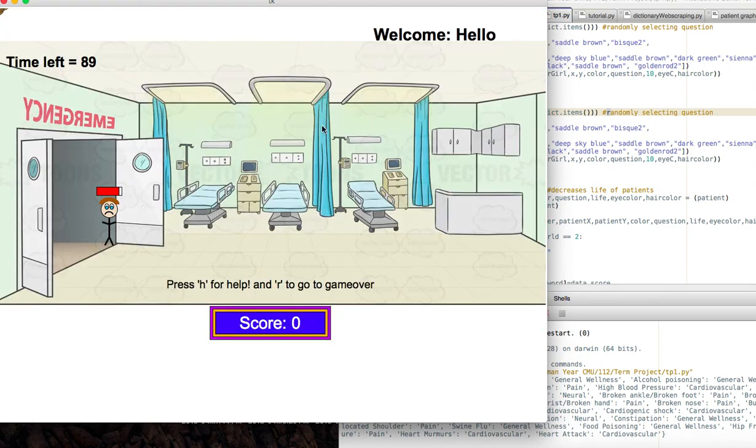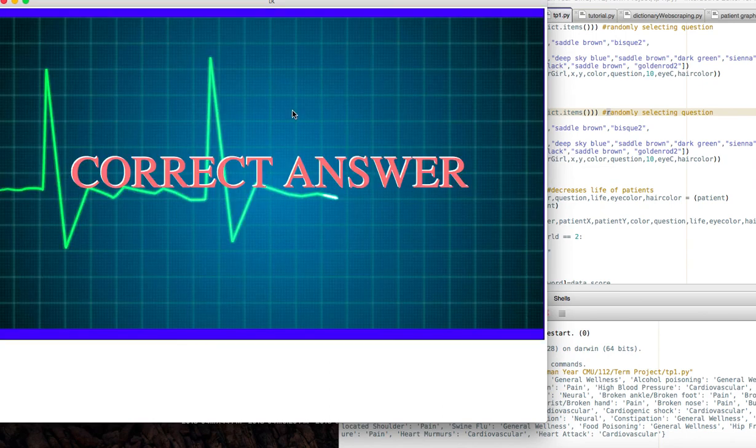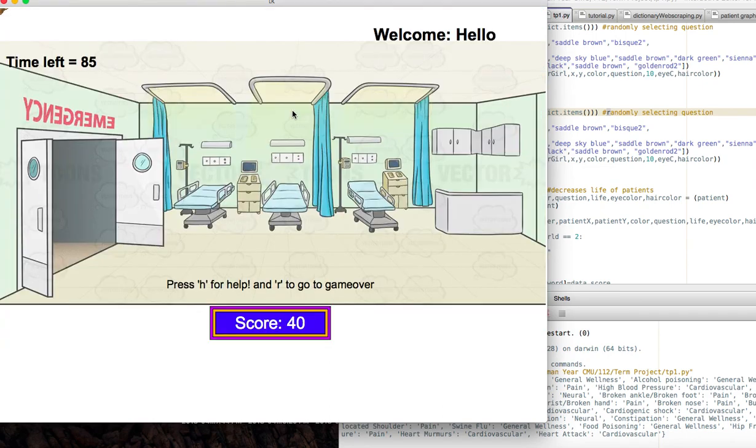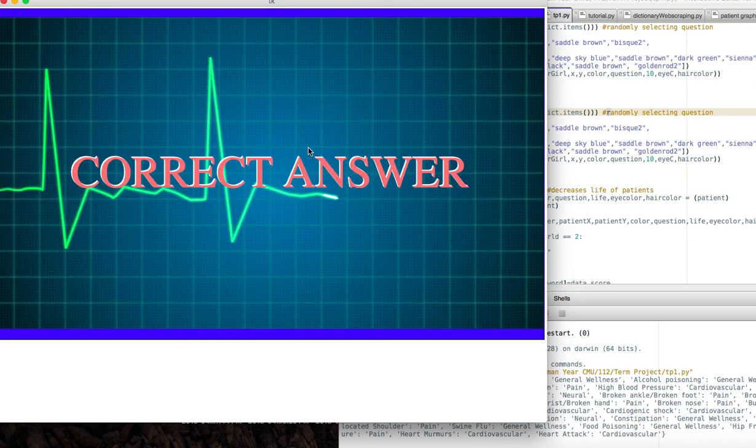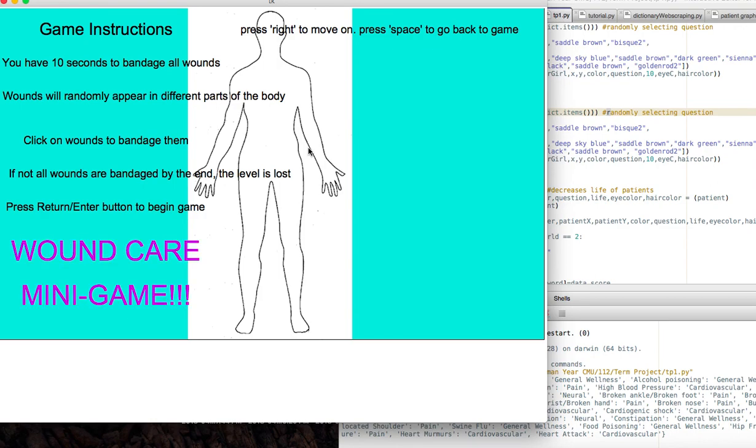Another feature of this is that sometimes mini games could appear, and you have to be able to pass those mini games, or else your patient will die. This kind of makes it a bit more difficult. Another patient. At any time, a mini game can occur. We don't know when. Oh, look at that mini game.